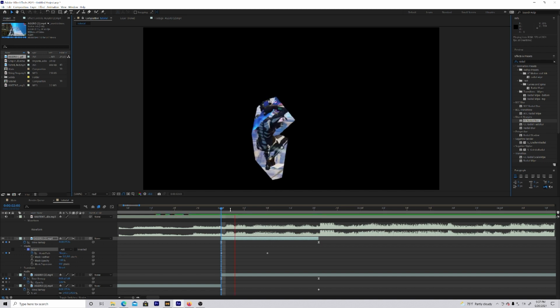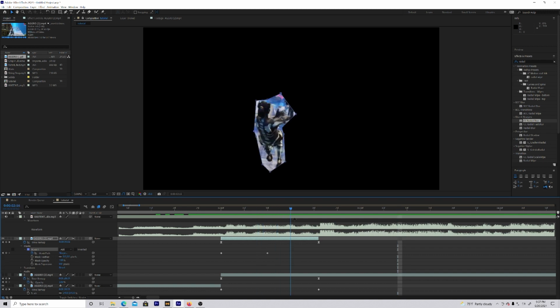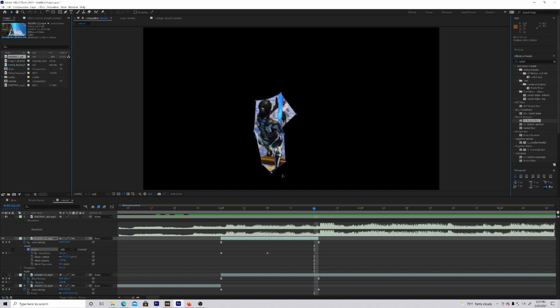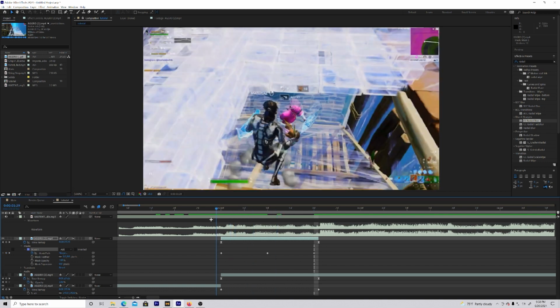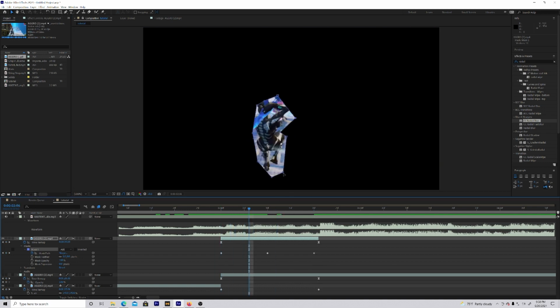That's looking pretty good. So it doesn't even have to be perfect. I'm just going to make the feature right here. Okay, that's good. It's really sloppy. You should take your time and actually mask the character pretty well. But yeah, this is pretty good. You can also use a roto brush if you want, but I just use mask for this because it's quicker.